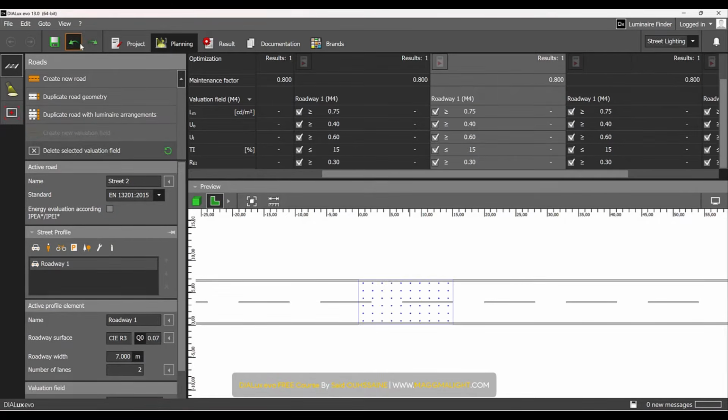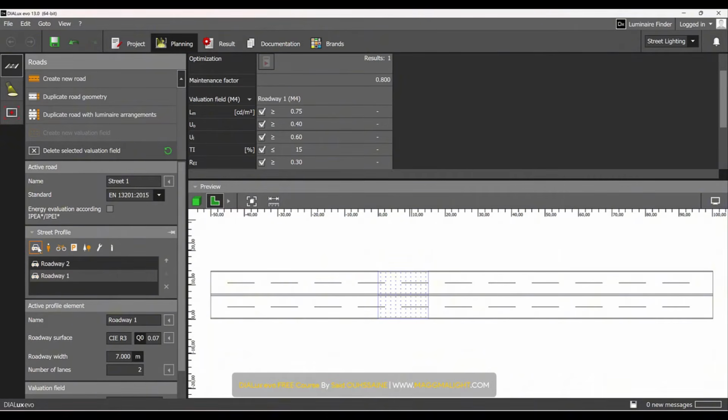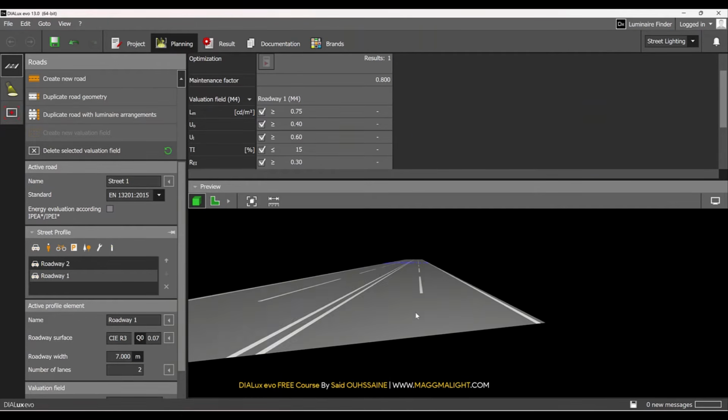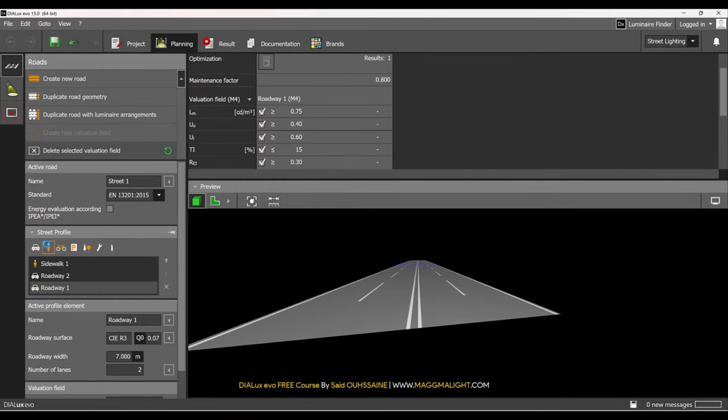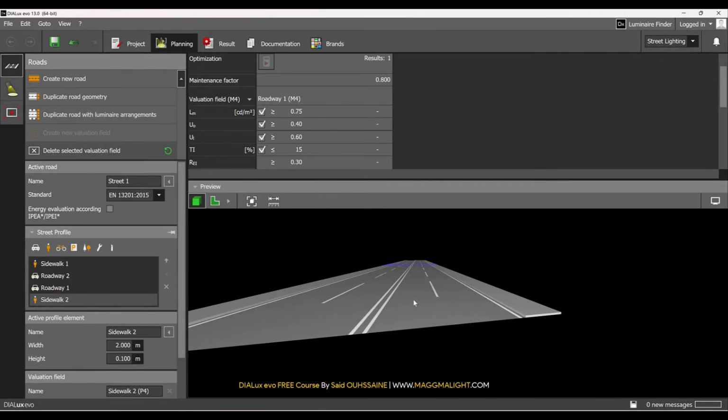Actually, I will undo these actions. I need only one road here. In this part, street profile, like we have explained, there is one roadway by default. You can add as many as you want, as you need. You can add sidewalks. Let's go first to 3D view for us to see what we are doing. We can add a sidewalk here to the left, another one to the right. Let's move the second one here by clicking on this arrow down, down, down. Now it's to the right.